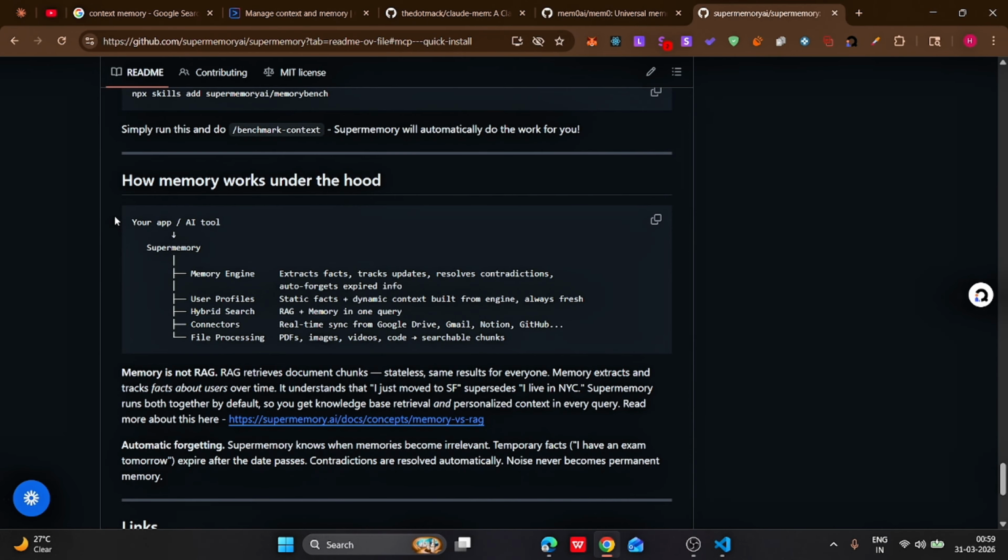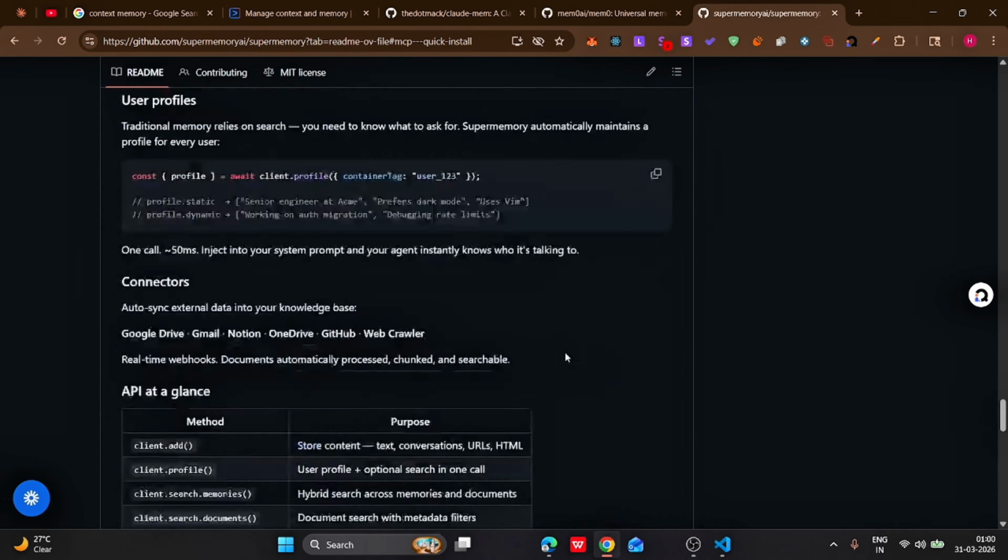Okay, this is very helpful. This gives you the architecture: this is your website or app, and in it there is a layer of Super Memory, which has its memory engine. In the memory engine they extract facts, track data, resolve contradictions, and automatically handle expiry info. So they save all these things in a structured way.